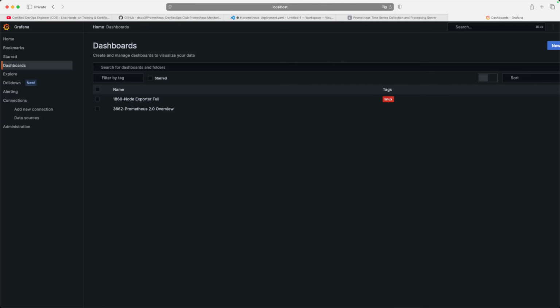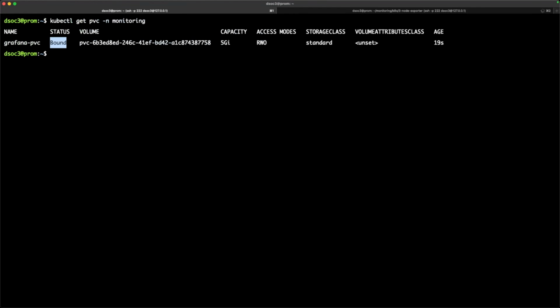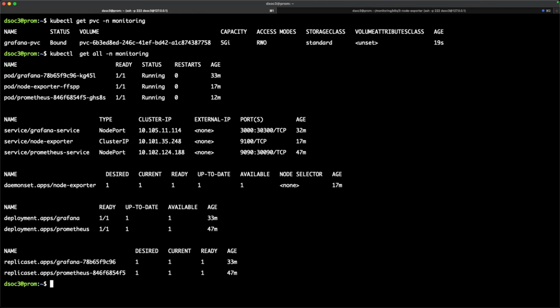Okay, so far what we have done, let's quickly check it. kubectl get all, or I will check it over here. kubectl get all in the namespace monitoring. So far we have deployed Prometheus, right? And then we have deployed Grafana, right? After that we have deployed node exporter, right? And node exporter as a daemon set, right? So that's what we have done so far.